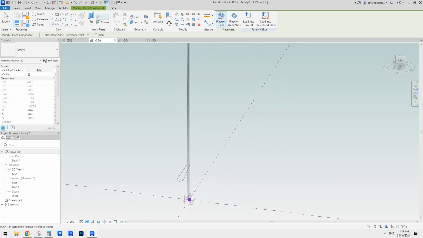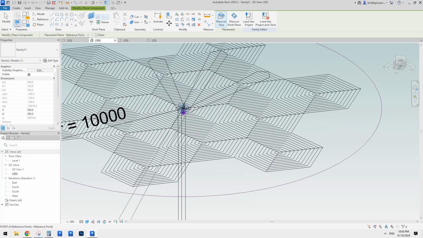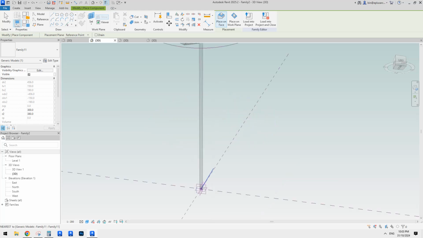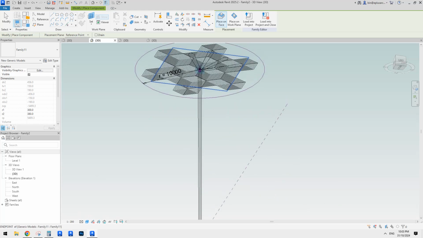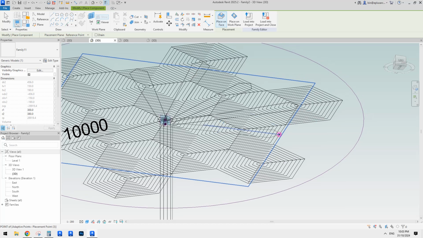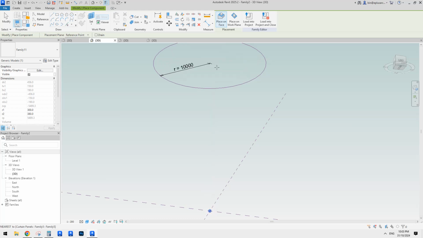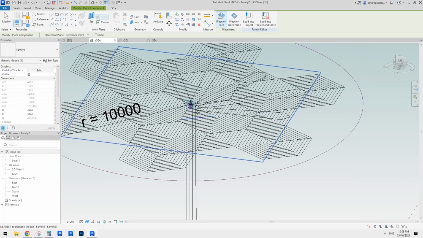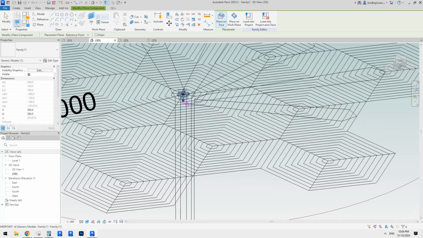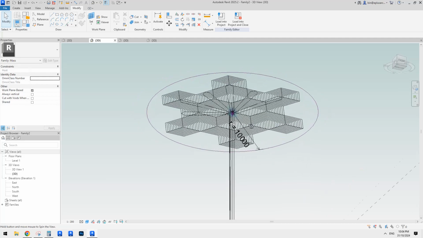I'll probably just place 6 instead of 12 of them. 2, 3, another 2, 1, 2, 6, 1, last one, 2, 6 here. So now let's have a look. Escape. So you can see.